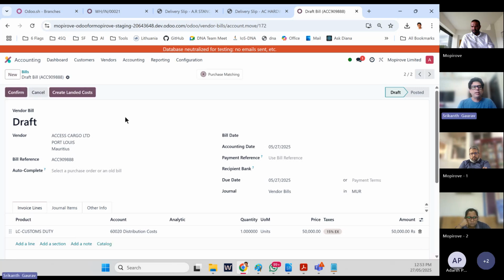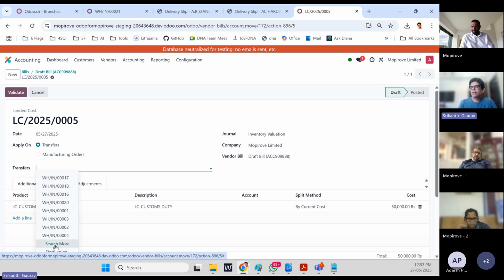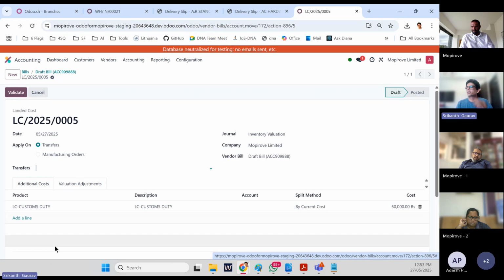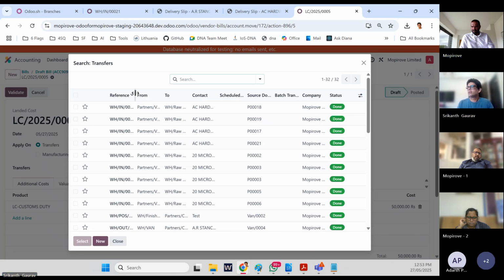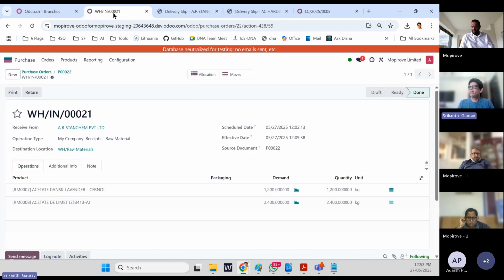See, the moment it has come here, it brings up create landed cost, right? Because my item is set as a landed cost item. I'm going to go create landed cost item, and it's saying against what, right? I remember my landed cost item number is 25 or something like this, right? Search more. I think it is 21, correct, right? 21 is what we had received here, right?